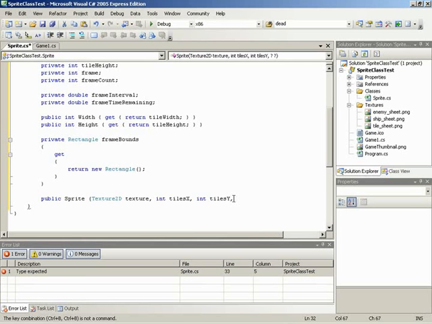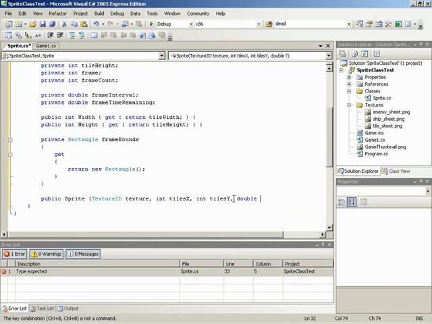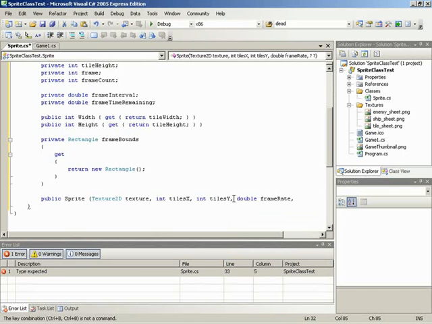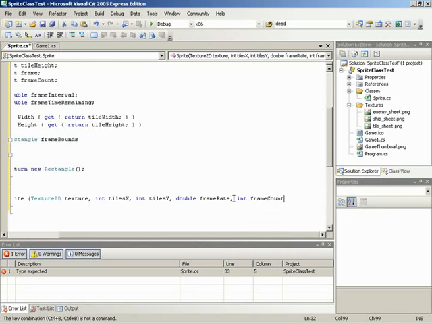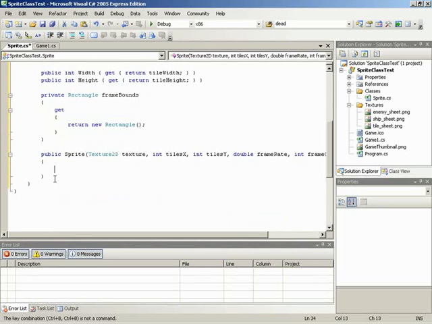Now to finish off the constructor, we have a few more things. We need to feed in a frame rate. So we'll feed this in as a double. And then we need to feed in the total number of frames, so the frame count. And that will make up our constructor. So I'll move on to the skeleton of the two remaining methods, that is update and draw.